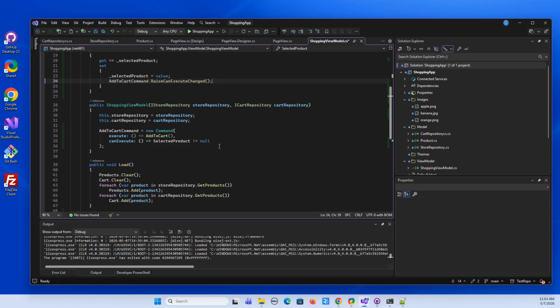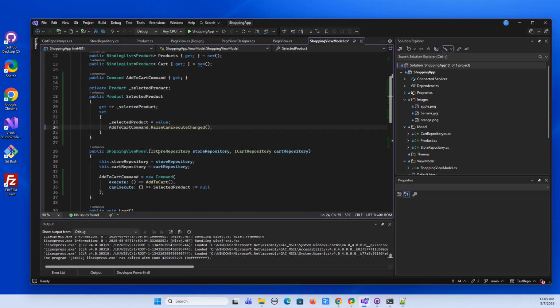This makes sense. Think of our data repeater. If you haven't selected an item from the data repeater, you can't add anything to the cart, right? Because we're going to use that selected item and add it to the cart. So selected product needs to be not null. And then RaiseCanExecuteChanged will just update can execute. So if selected product is set to null, it'll be set to false. If selected product is set to something that's not null, it'll be set to true.